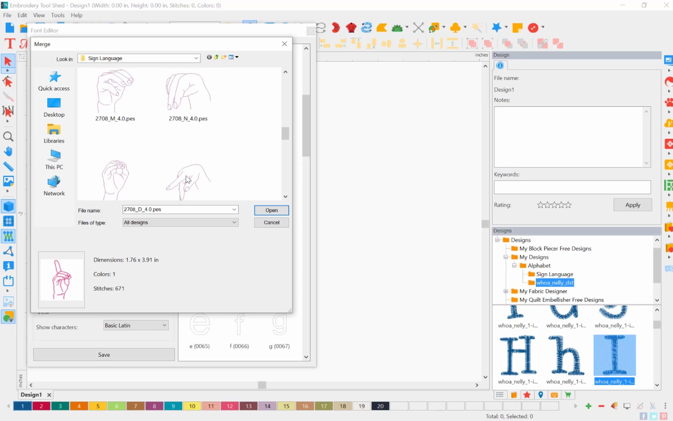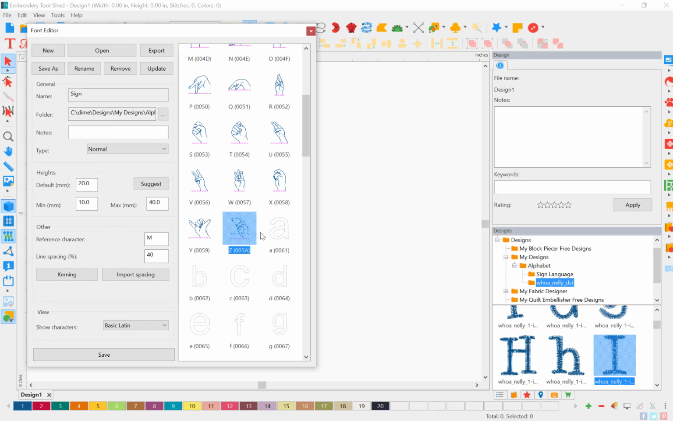Okay, I'm finishing up by importing the letter Z. I right mouse click on the letter, choose the corresponding Z, and my font is done. So make sure that you finish filling out the information to the left about your new font, the height, the max and min of the height and the default. I'm just going to leave the defaults here.